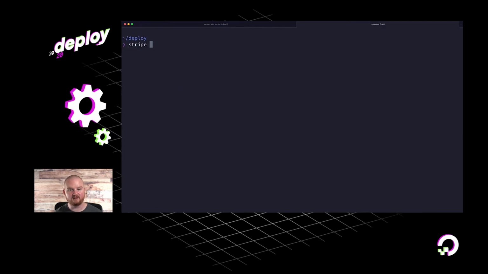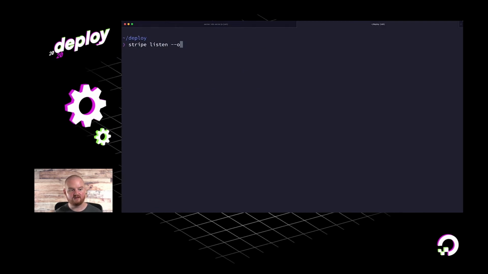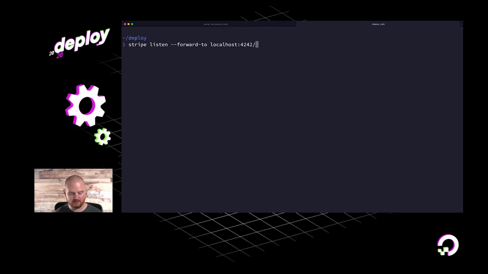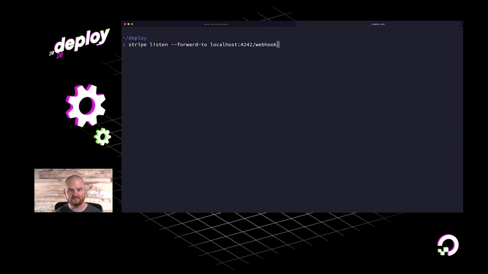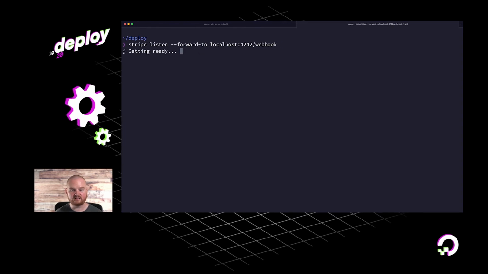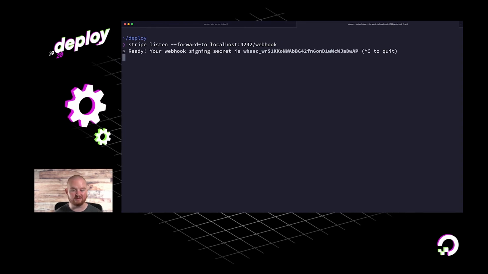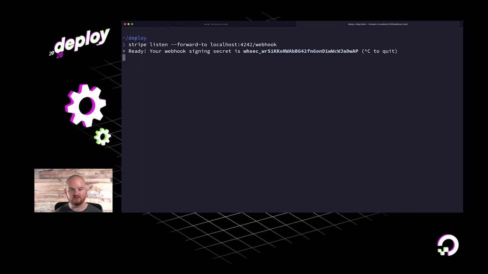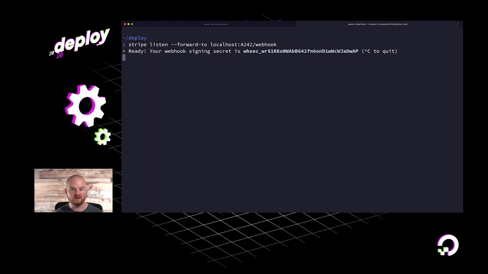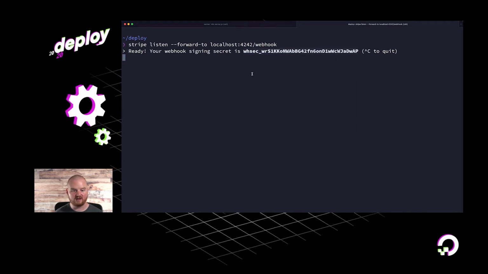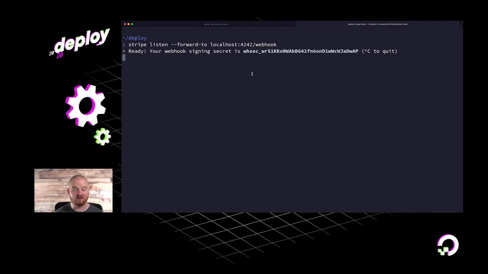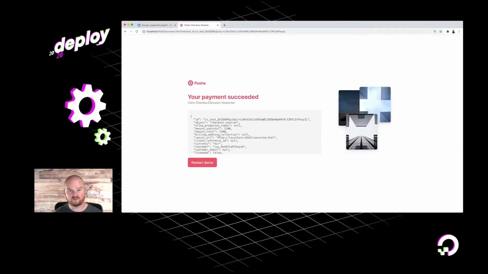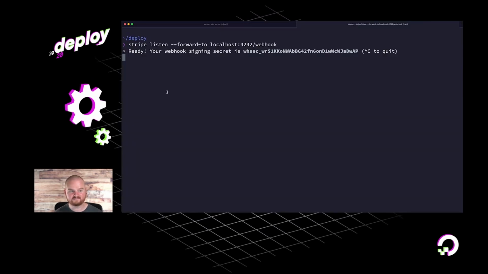So in another tab here, I'm gonna run stripe listen forward to localhost 4242/webhook. And that'll create a direct connection from Stripe to our local machine and will deliver events directly to our local server without needing to spin up any special ngrok tunnel or similar. Notice that this webhook secret here will also be populated in our .env file for us. So back in the browser, we'll go back through the demo.